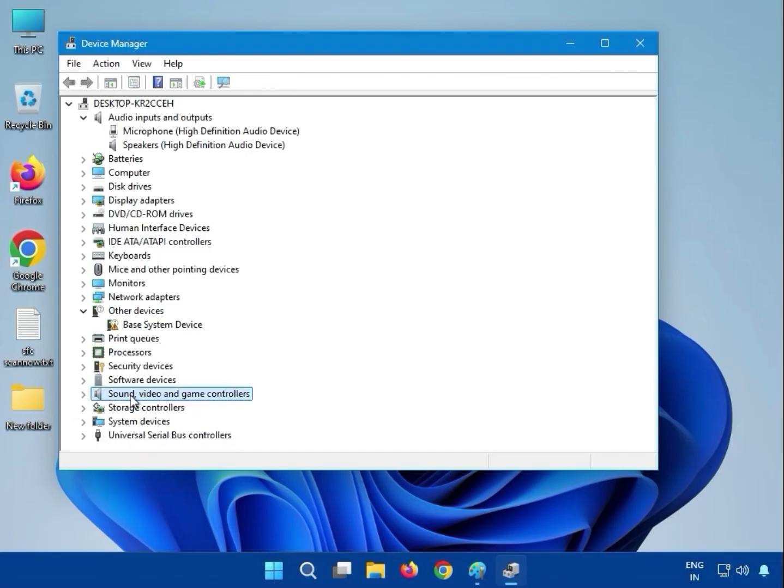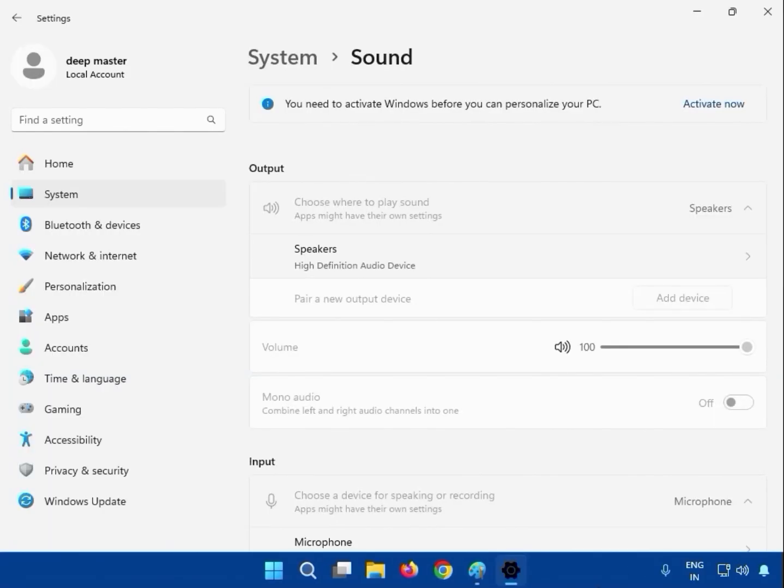So please extract. If you install directly it may not work, so just extract it. Okay, closed. Then guys, next method.